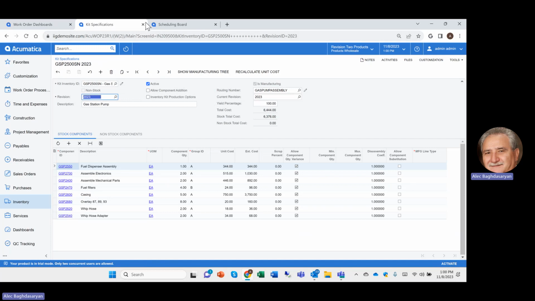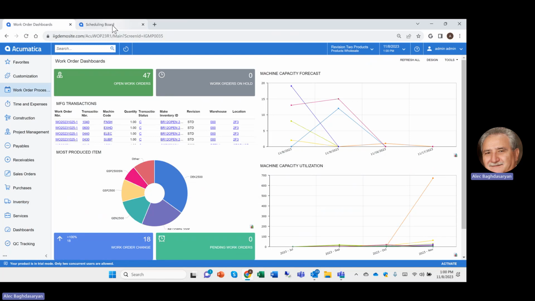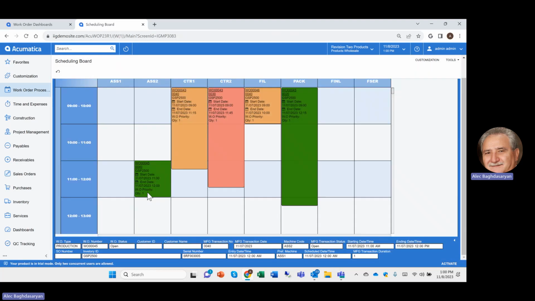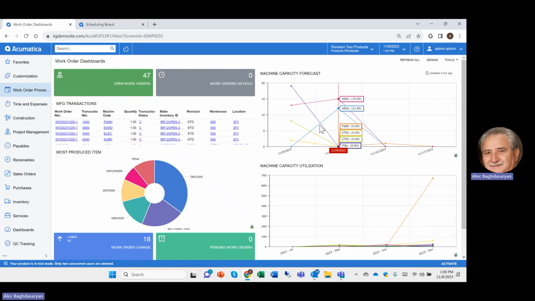A couple other things I want to show are the scheduling board, which would show each one of the routing steps that is part of the manufacturing. You can drag and drop them from one day or hour to the other, or from one work center to the other. There's also the dashboard, which would show you for the next so many days, for each one of your work centers, what you have scheduled to work on, and the capacity for the past 12 months, or what work orders you are working on.